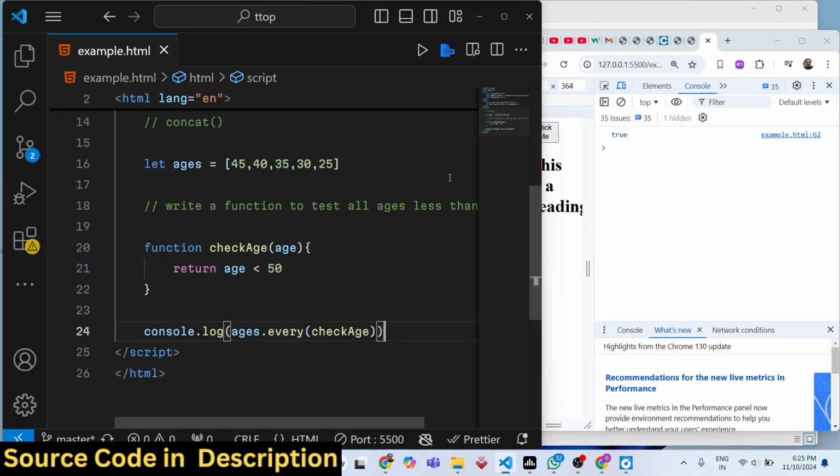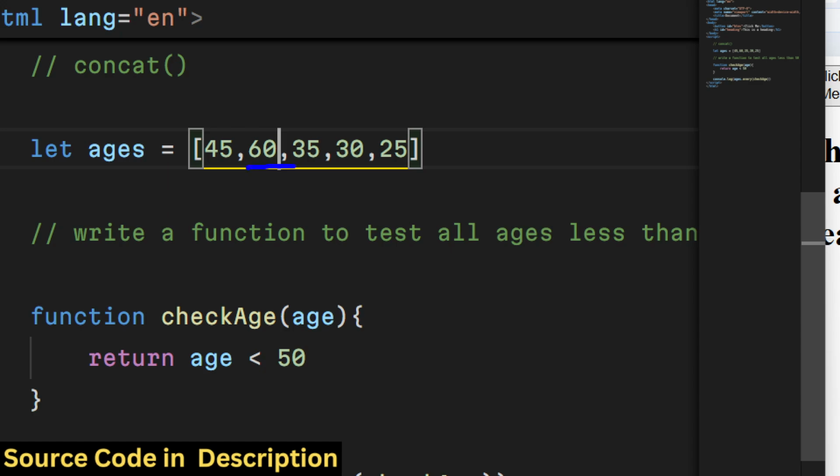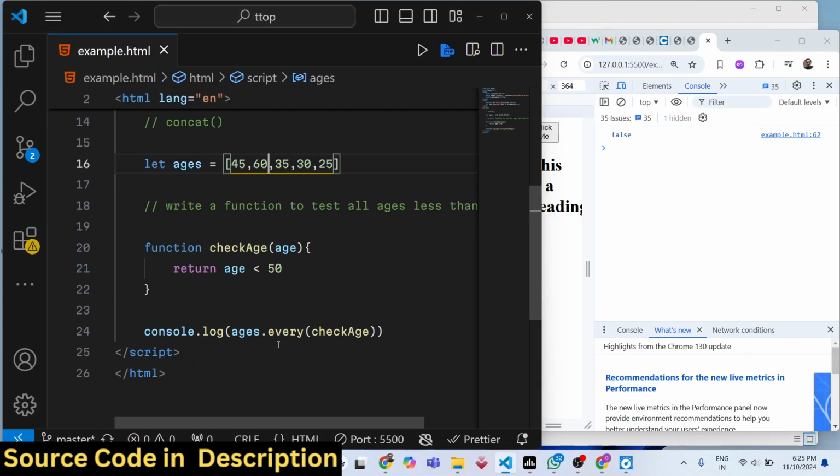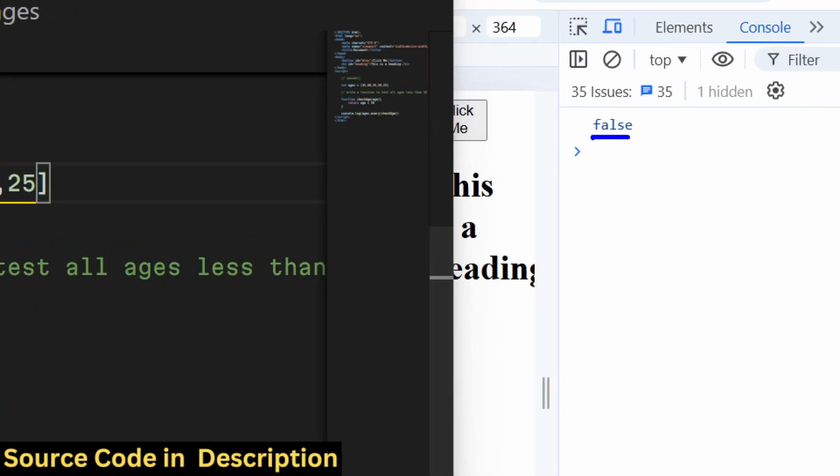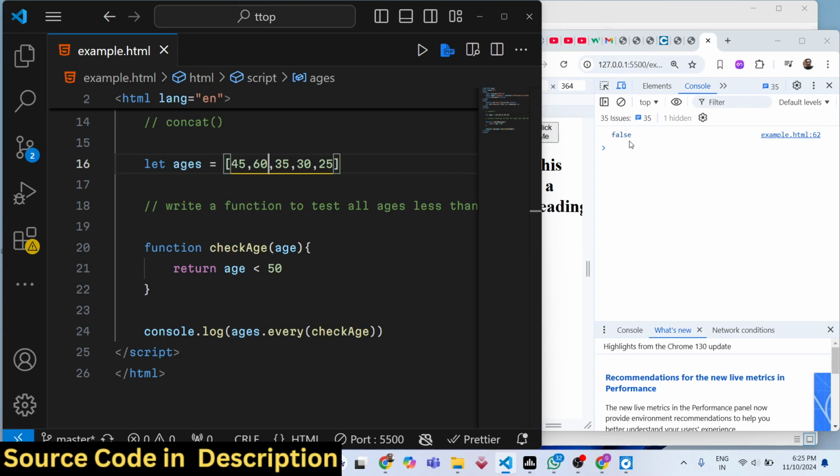Let's suppose I make an adjustment right here. If I change this from 40 to 60, now the condition evaluates to false because 60 is not smaller than 50. So in that case, this changes from true to false. If any value in the array breaks the condition, in that scenario this function will return false.